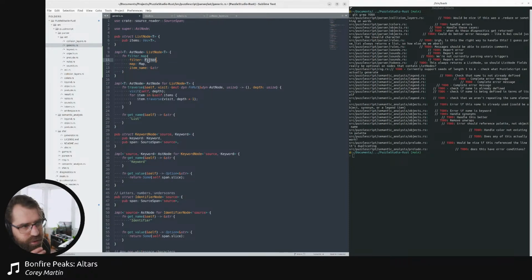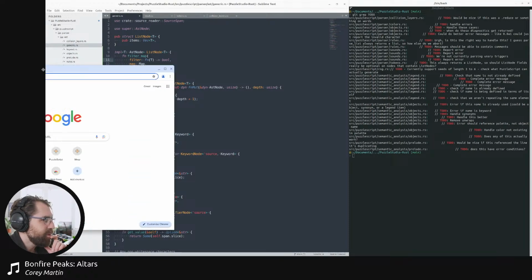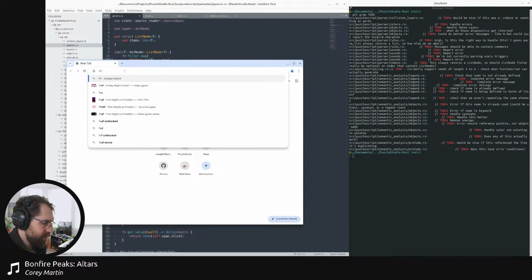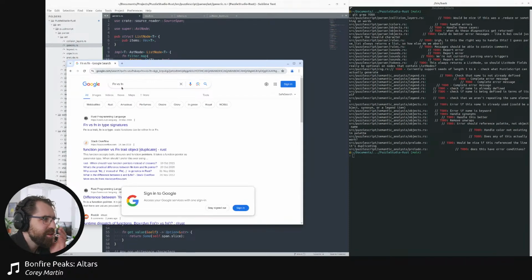Where those are. So filter is something that takes a T ref and returns a boolean. I mean, I could just do that here, right? I always forget this, it's something I haven't memorized in Rust yet, but there's also like lowercase fn.